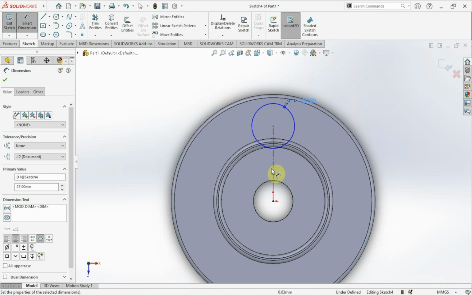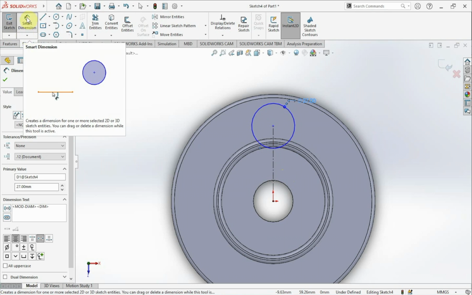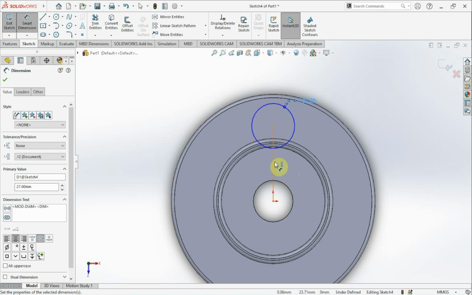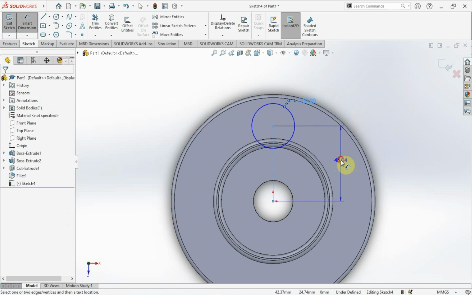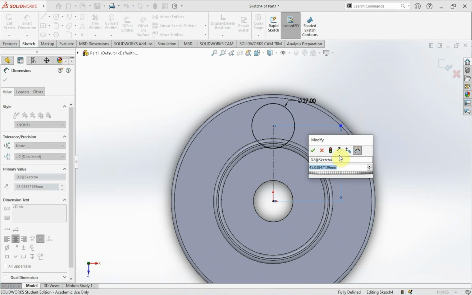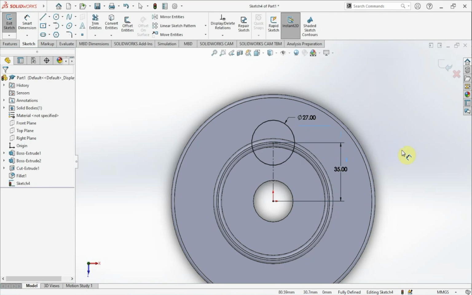There you go. Now it's time to modify the length of this line, and this length is going to be 35 millimeters. With Smart Dimension enabled, click on the line here. Once you see the value displayed on your screen, left click to place. In the modify box, we are going to change it to 35 millimeters, like I said, and click the check mark. So there we go.